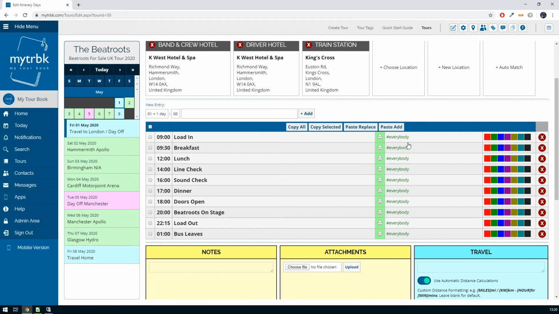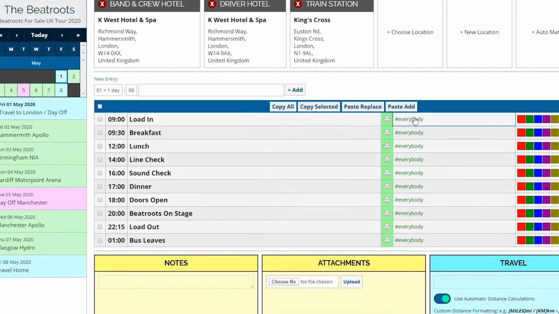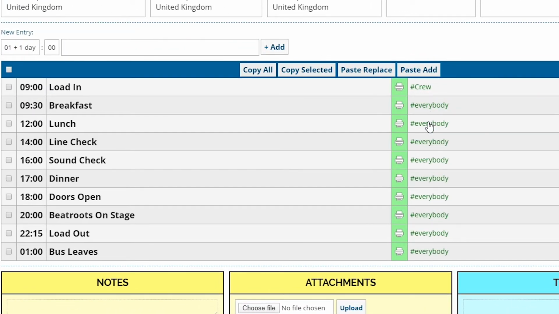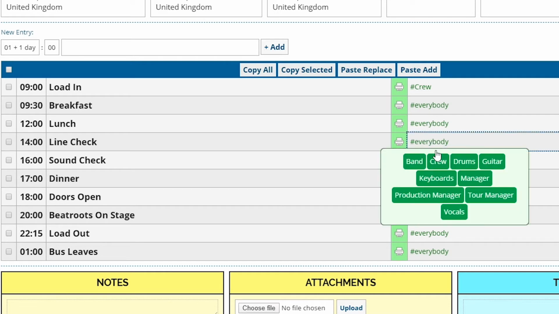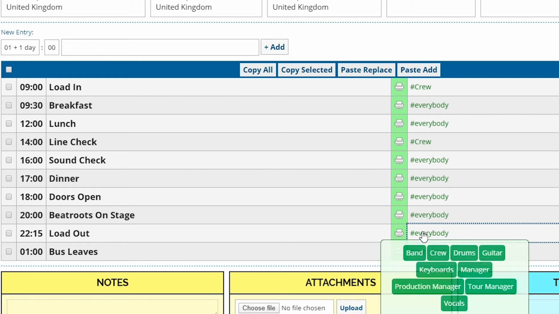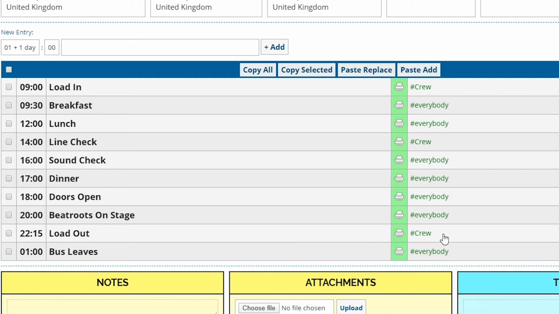So I'm going to tag these up to say who needs to know about them, because it's very easy to have each person see what they need to see rather than the band see the load-in times and the crew see about a meet and greet or something. So we're going to make the load-in only for the crew. We're going to have the breakfast for everyone, lunch for everyone. The line check is only for the crew. Sound checks for everyone, dinners for everyone, doors open for everyone, on stage for everyone, load out is just for the crew, and bus leaves is for everyone.